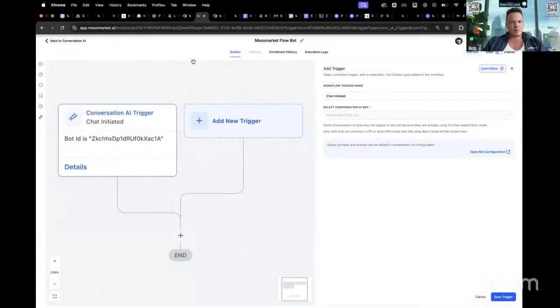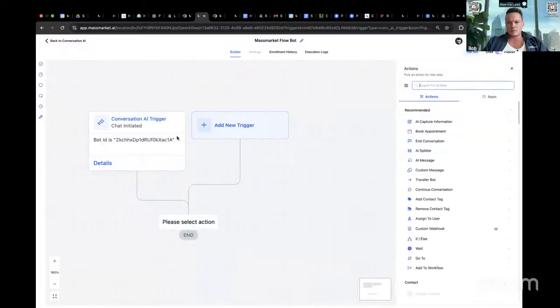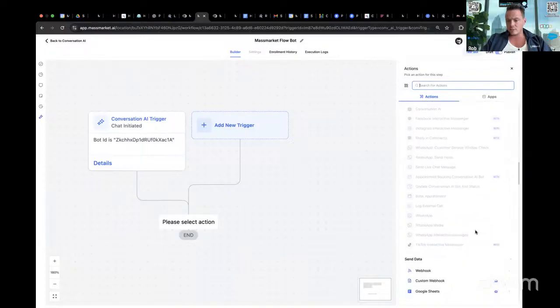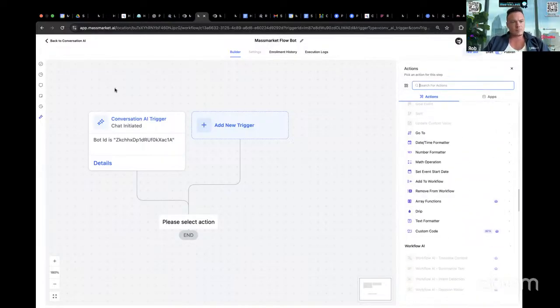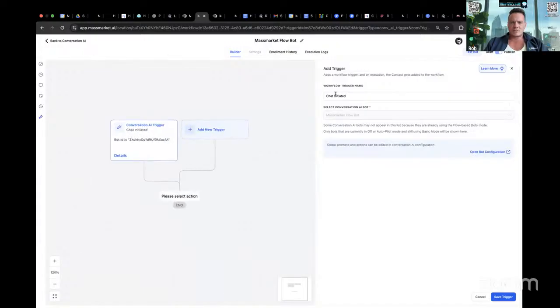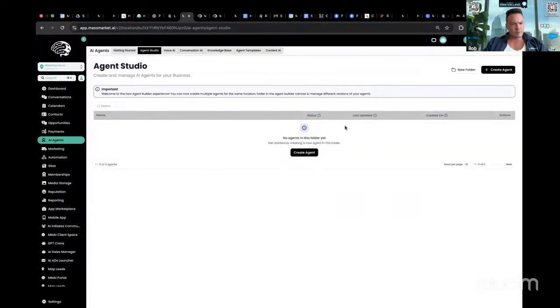Now we're going to the flow builder. All right, chat initiated. So let's take a look. So this is still really, oh, let me see something. This is still not the flow-based builder that I was thinking we were going to be dealing with. I want to show you guys one thing that I thought I was going to be showing you, but I think what I was thinking of was the Agent Studio. And then we're going to go back over and play with that a little bit more.